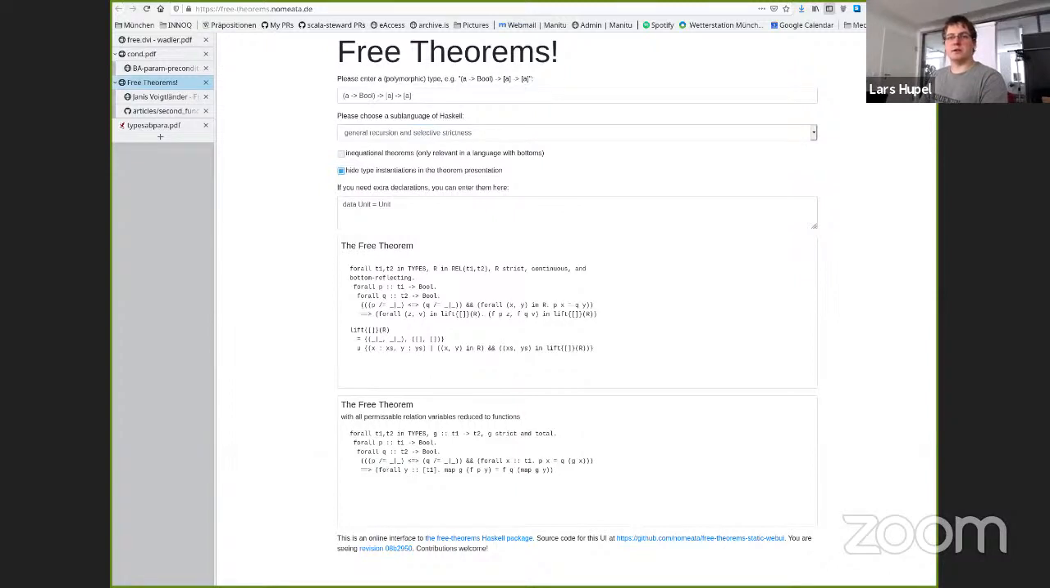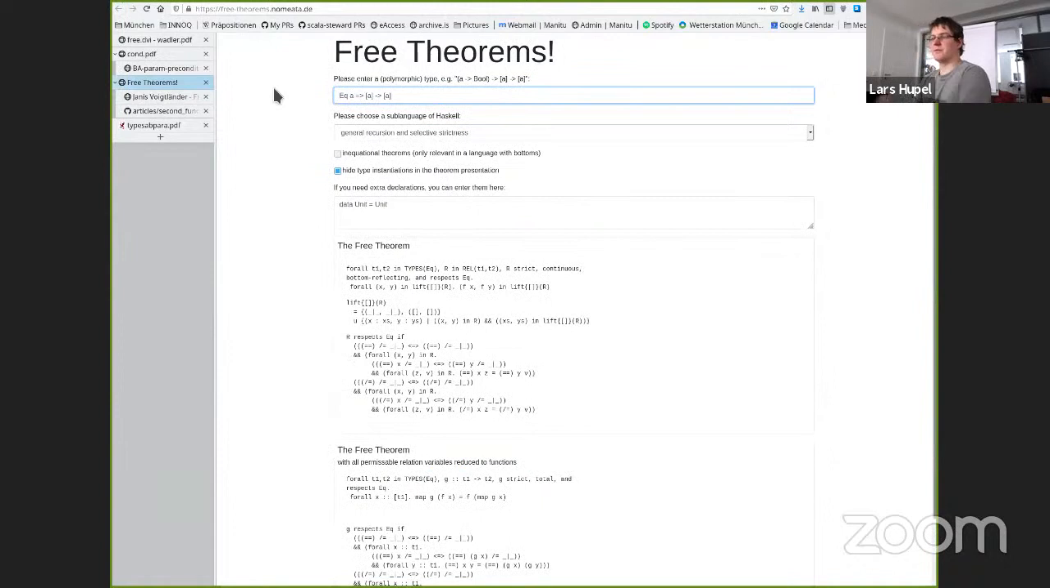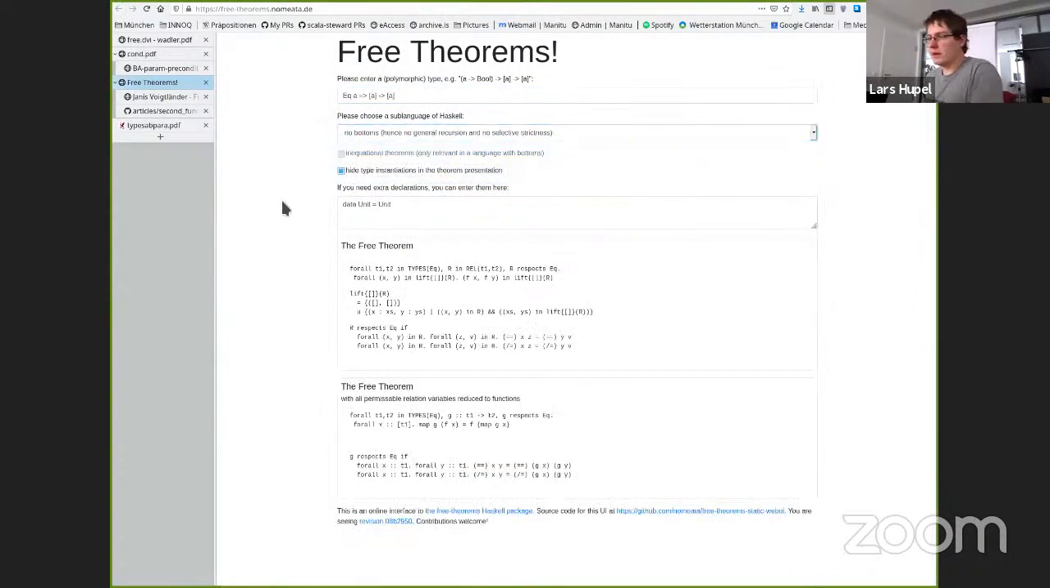Let's try another thing. Let's see if we can add some constraints here. So maybe let's try a function that looks like a sorting function or something like that. Let's use EQ. I haven't tried this out, so let's see what happens. And let's go back to no bottoms here. And what do we get? We get the same result. So we also get this map and F switching around, but we get some additional constraints.